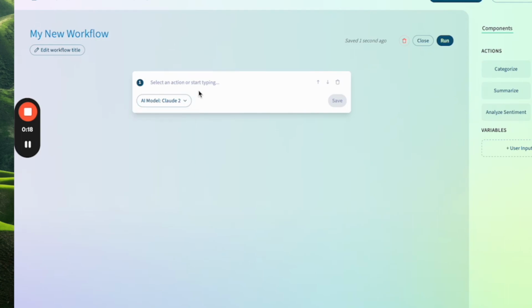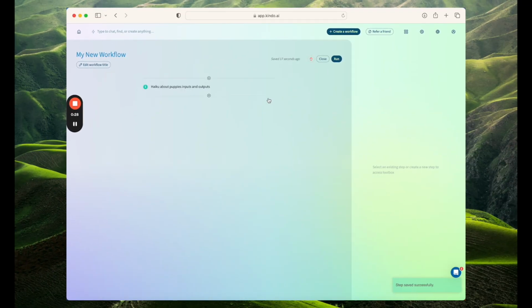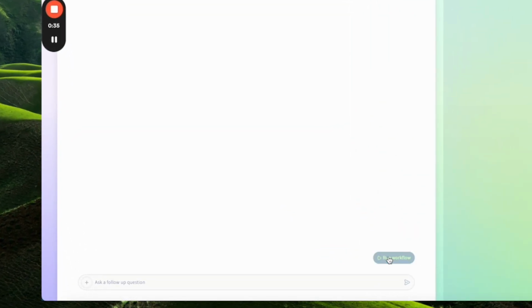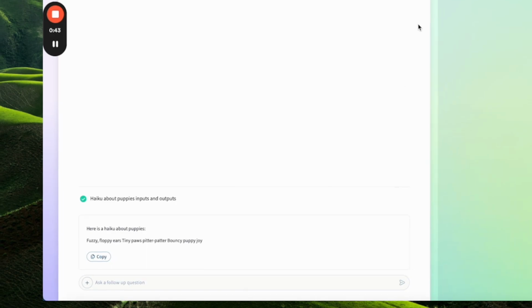So you see that I'm selecting what model I want to use. I'm just going to stay with Claude. And let's say my job every day is to write haikus about puppies. Don't judge my job, it's a good job. Now I want the AI to help me with that. So I've written my first little workflow here that helps me with my job. And every time I press that button, the AI is going to write a haiku about puppies.